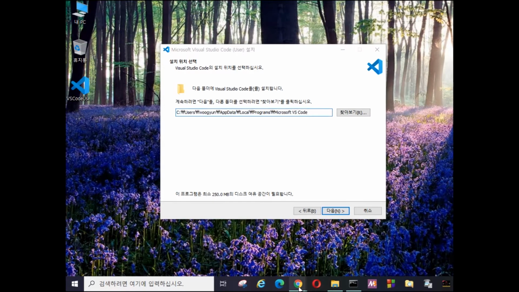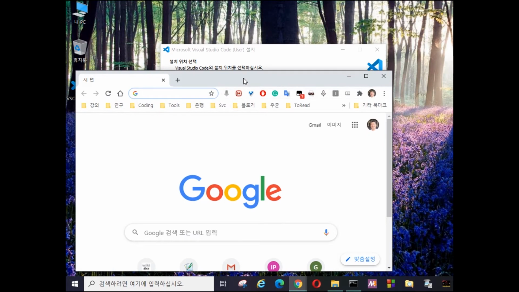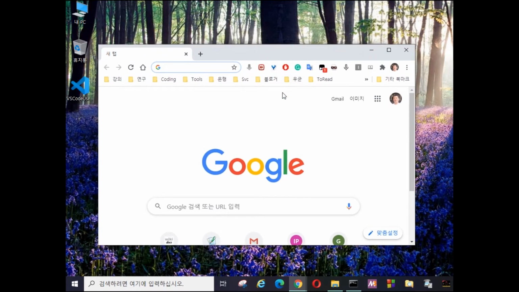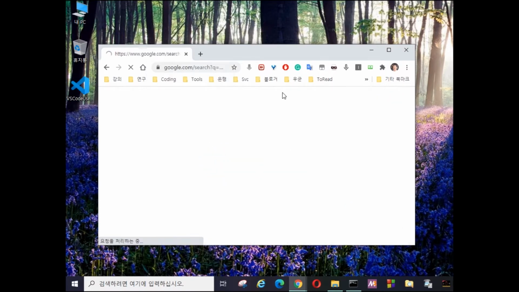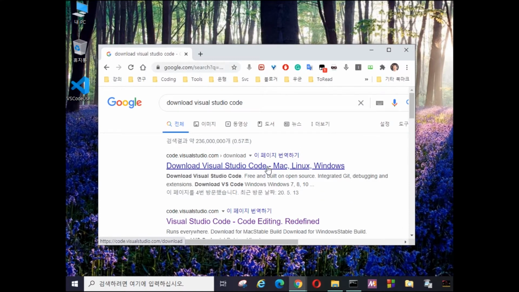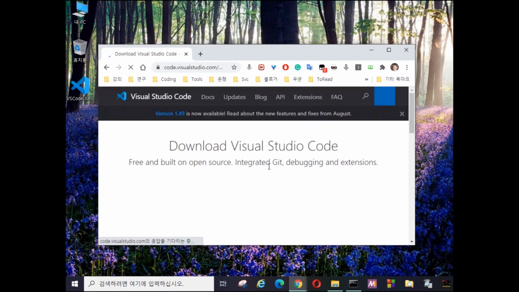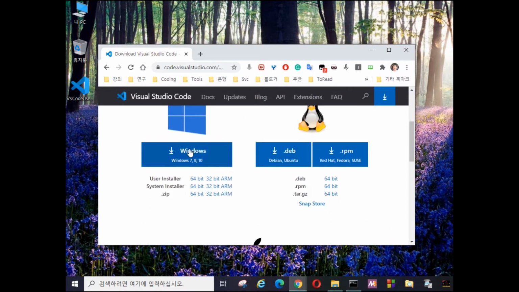I have to talk about where you can download Visual Studio Code. It can be just googled: download Visual Studio Code. The first one, just click Windows or anything will do.